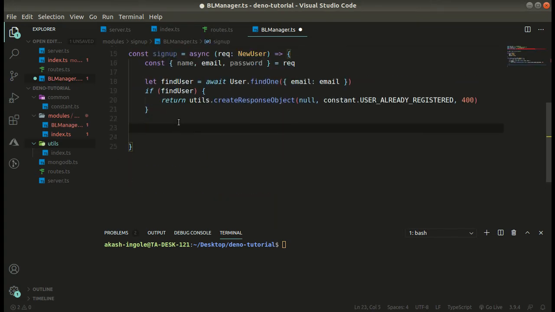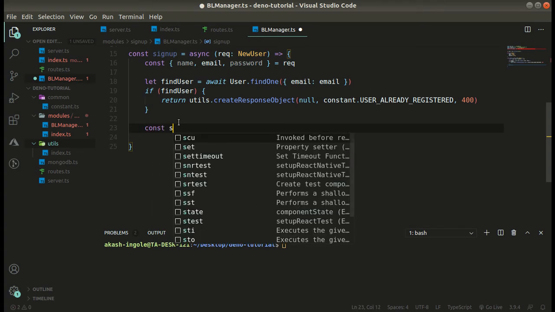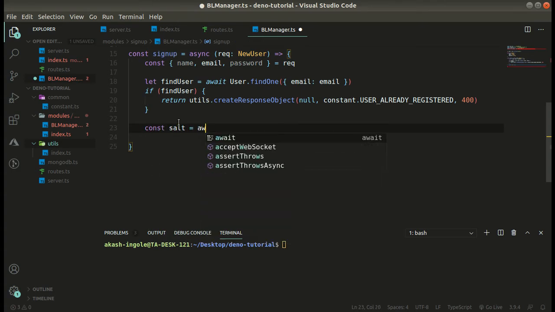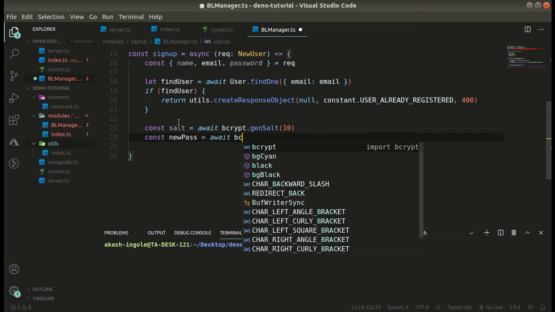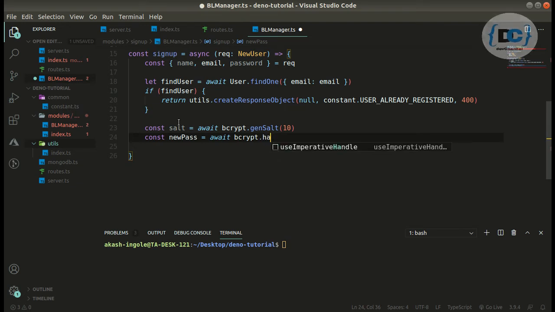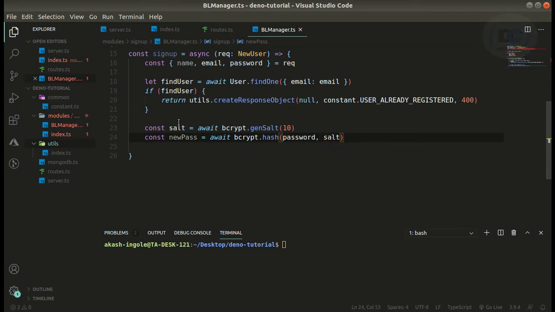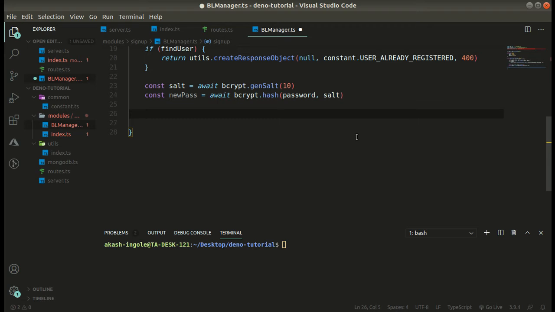Okay, cool. And now what we can do is, first we can create a salt. Like await bcrypt.generateSalt, and password equals await bcrypt dot, and now we are going to hash the plain password using this. So okay, now we simply need to do a fresh entry.